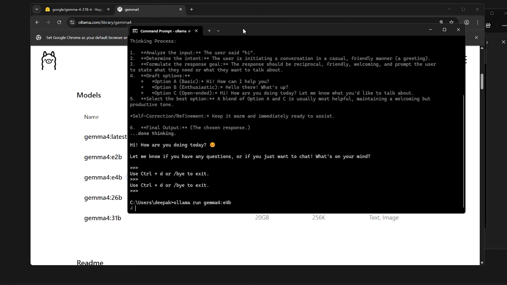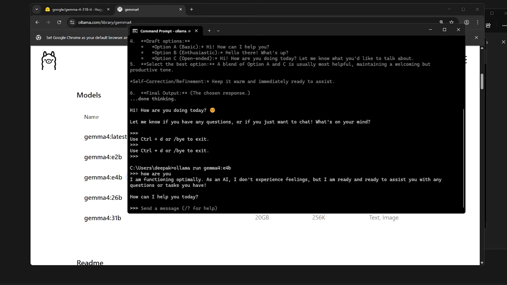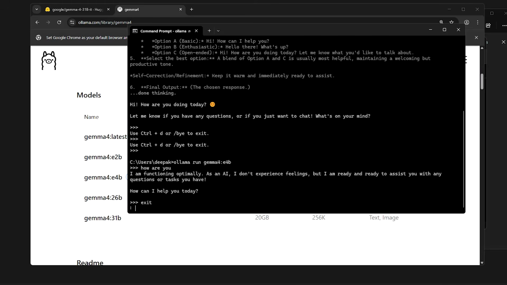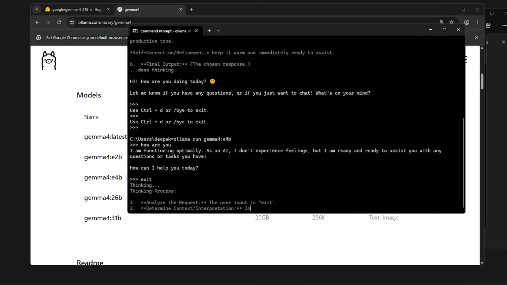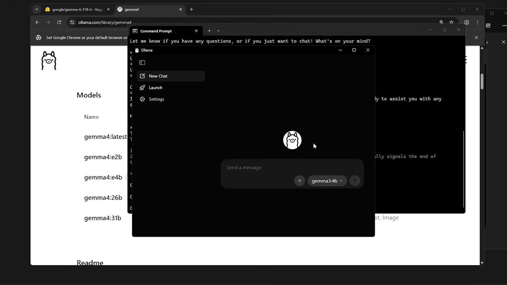The model is already downloaded on my machine, so it is going to just load the model. So from here we can chat and just exit. Now I will load the model in the Ollama app.